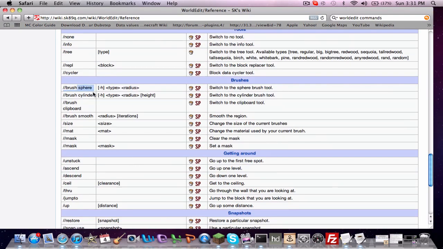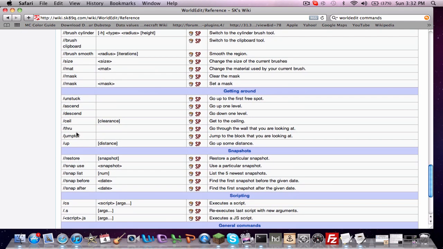I love it. You can do brushes, cylinder. That's what I was talking about earlier. I did the brush smooth. I don't really use these too often. If you do that, you type /brush cylinder, then the item you want the brush to be, and then the radius. I think it goes up to like 5. It's 1 through 5, and then height if you want the height. And let's see what else is there.